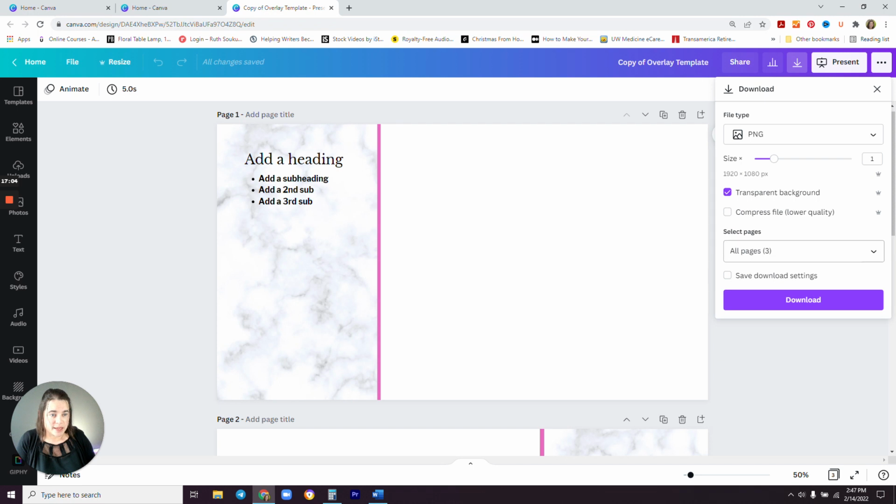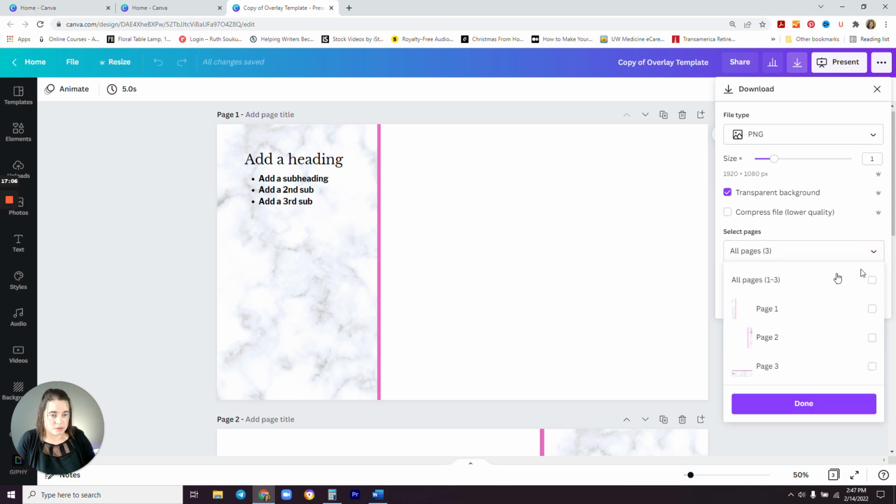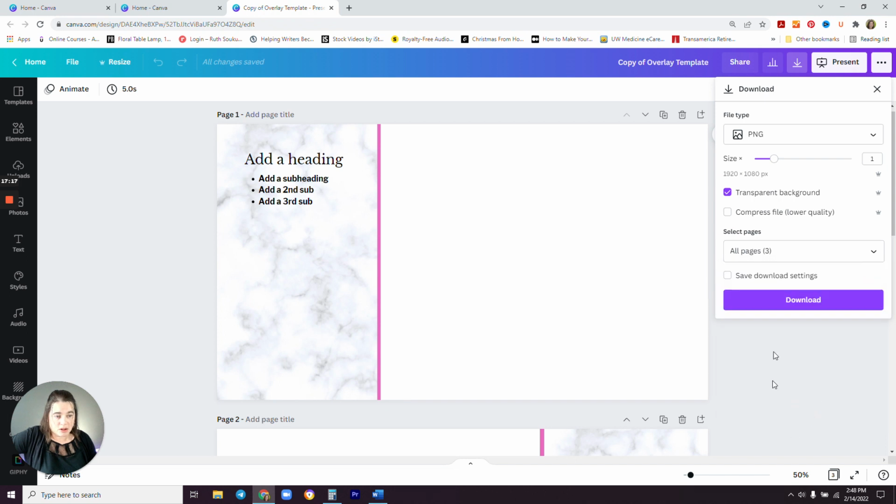And then once I have that, I can choose whether I want to download all the pages or if I'm just looking for maybe a couple pages. And then when I'm ready, if I select all and then say done, I can just hit download and it's going to automatically download all that stuff for me.